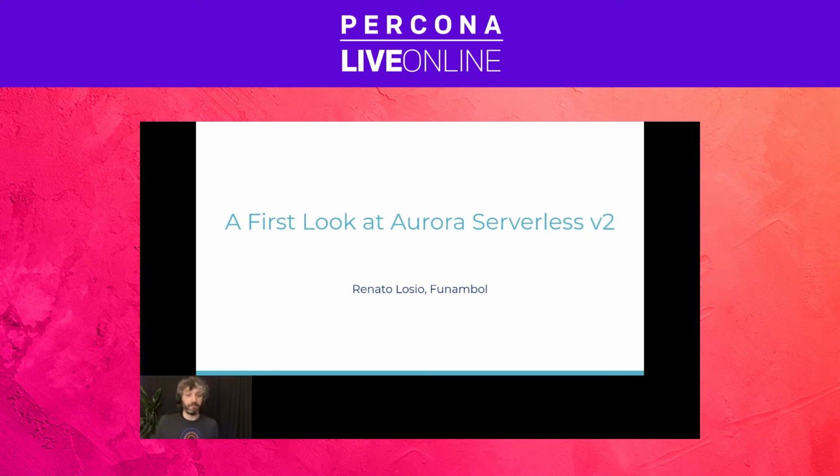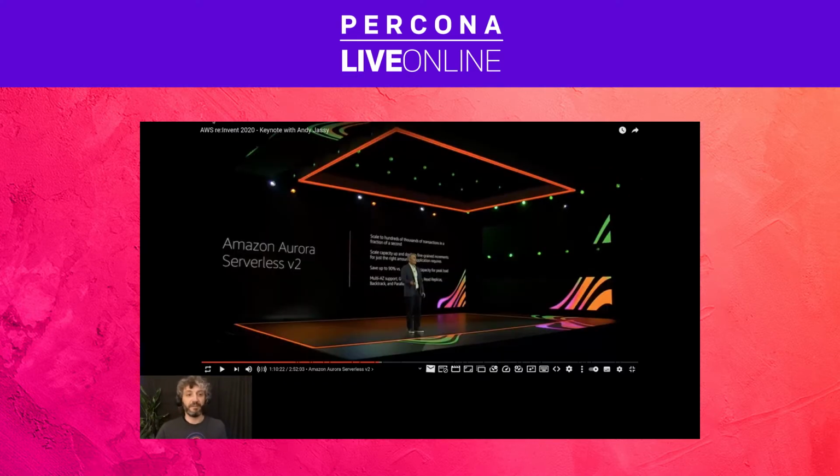As any cloud architect, any person that is interested in AWS technology, of course, re:Invent is one of the major events. The latest re:Invent, December 2021, was just a few months ago now.